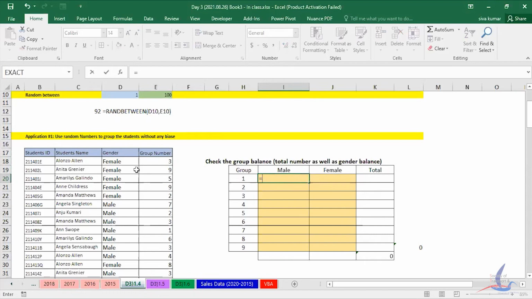I want to check the gender and the group number. So what I can do is SUMPRODUCT or SUMIF or whatever. I will use the SUMPRODUCT. So when I do the SUMPRODUCT, what is array 1 and array 2?